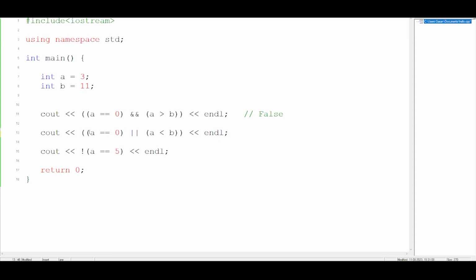If you see here, the first statement is similar. A is checking whether A is equal to 0 or not. But A is equal to 3, so this statement is false. Fine. Then it is written that A is less than B. Now, yes, A is definitely less than B. And here OR is given. So if any of the conditions is true, which is the case here, this will become true.